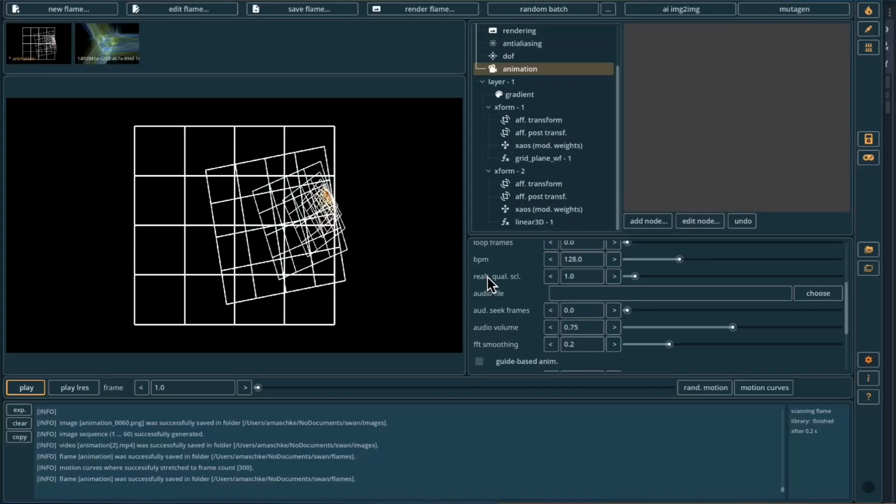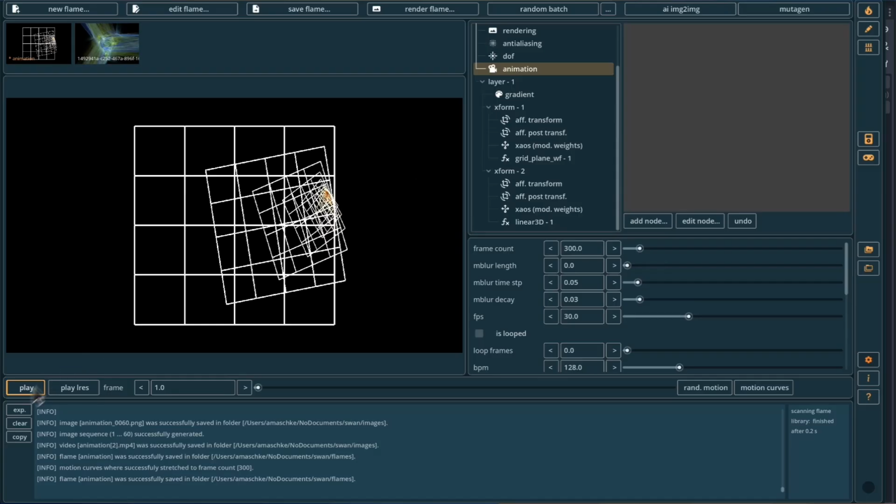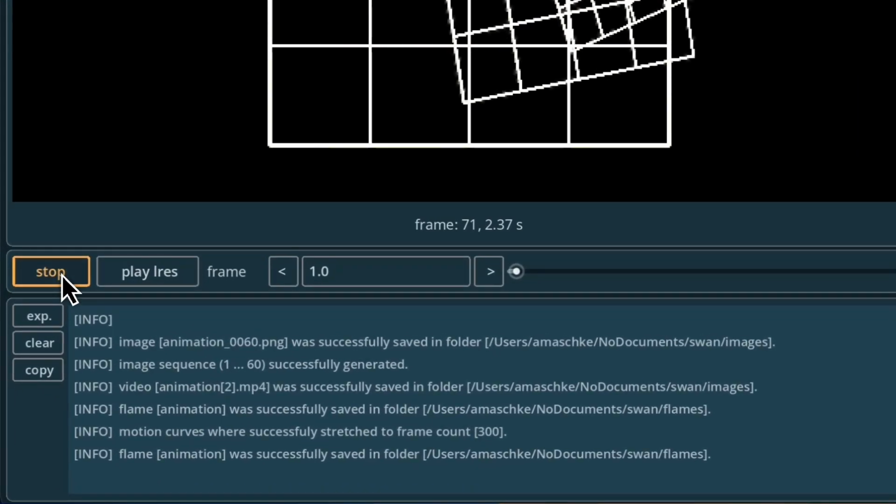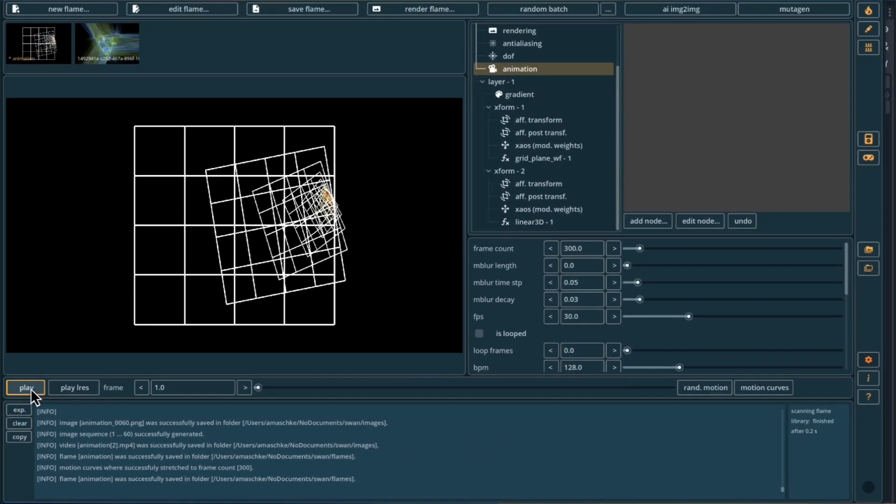Hello and welcome. In this video I want to show you how to add audio to your fractal animations and also how to synchronize the fractal animation with audio. Both features are easy to use, but maybe a little bit hidden.